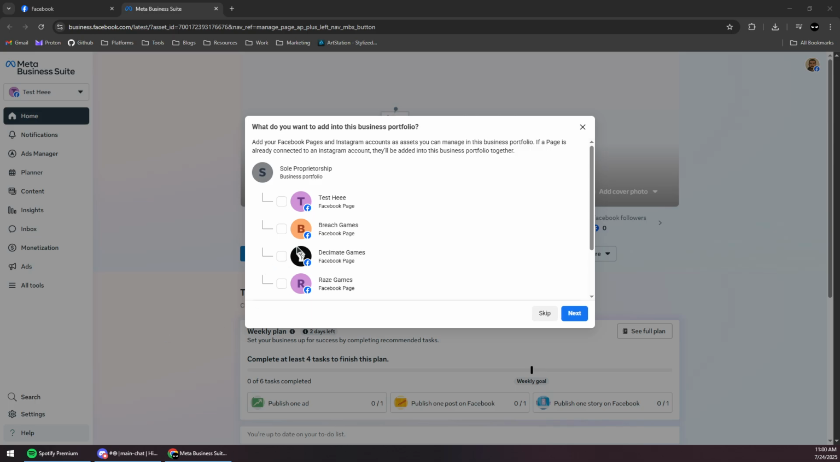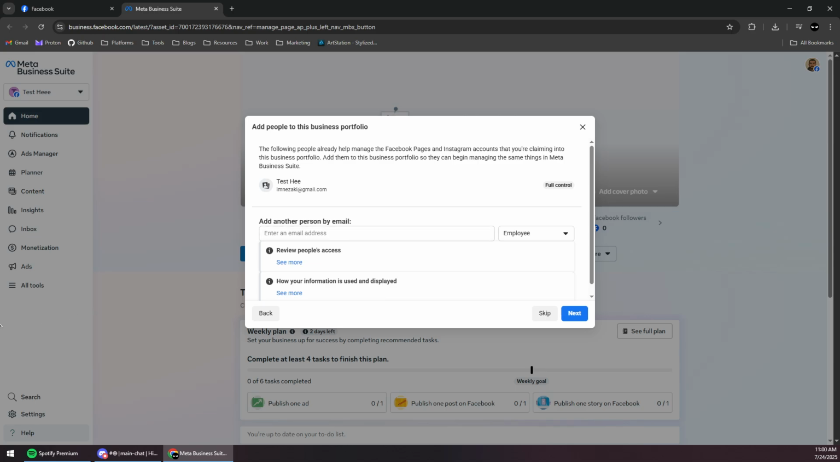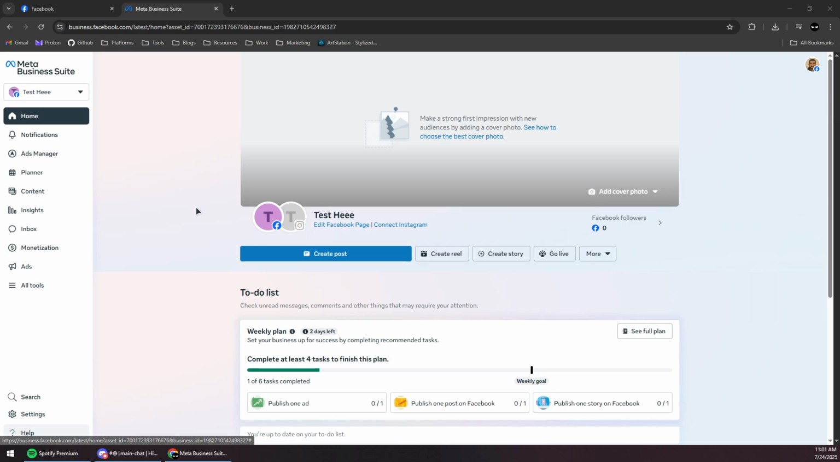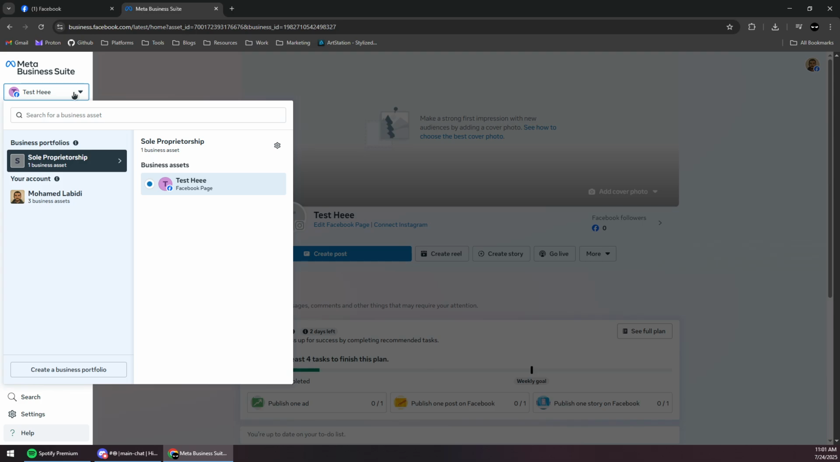Now once you hit create, you'll be taken to this page right here where you can select your Facebook page, which is this one, and then click on next, and after clicking confirm you should wait for it, and like that your business portfolio has been created. Now if you go to this drop down right here on the top left and click on it, you should see your business portfolio right here under business portfolios.